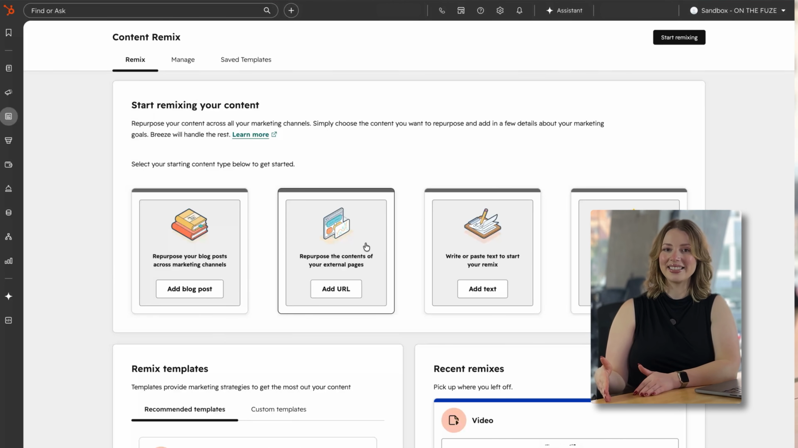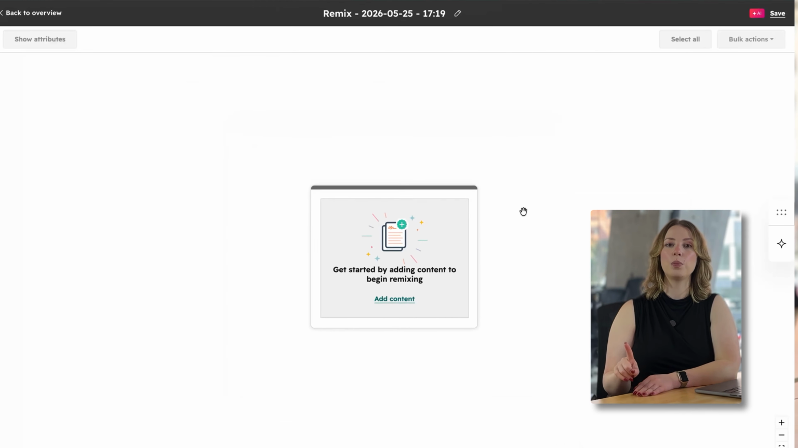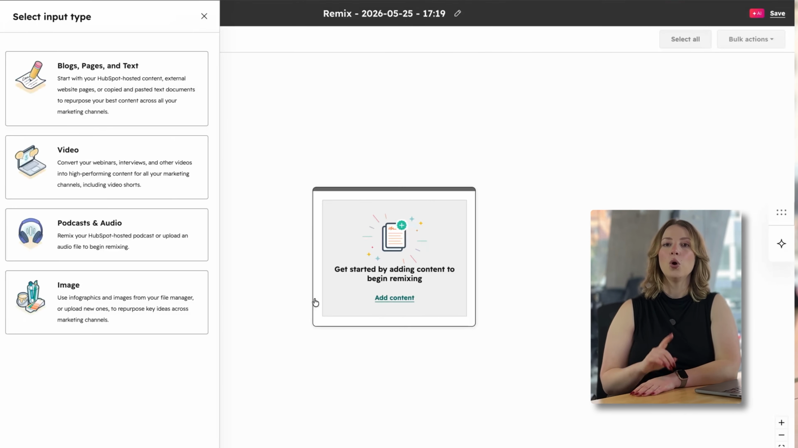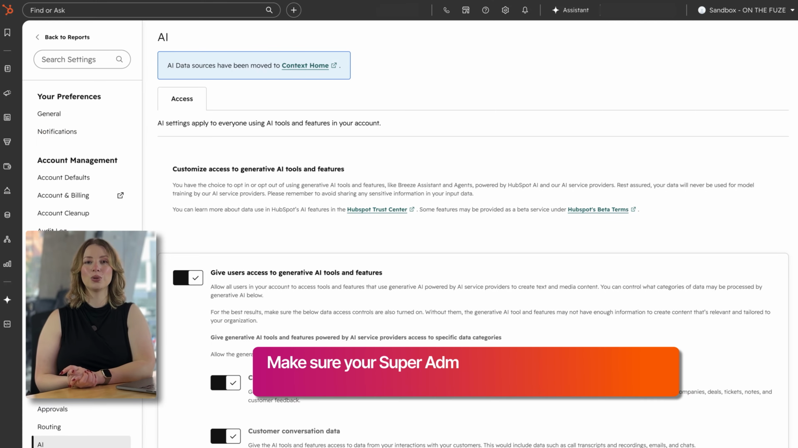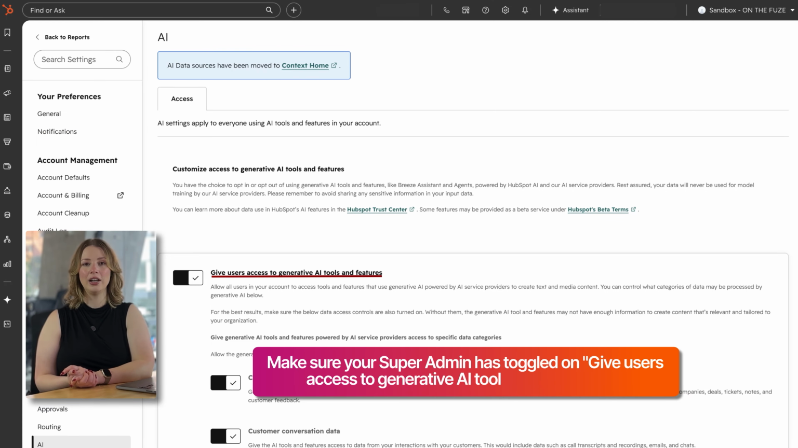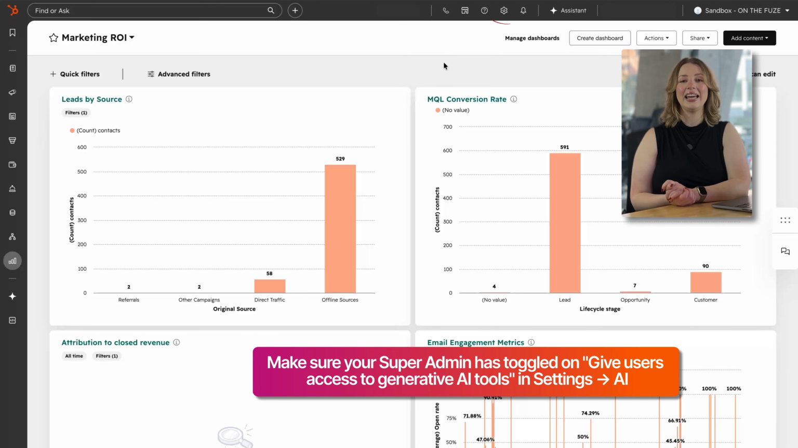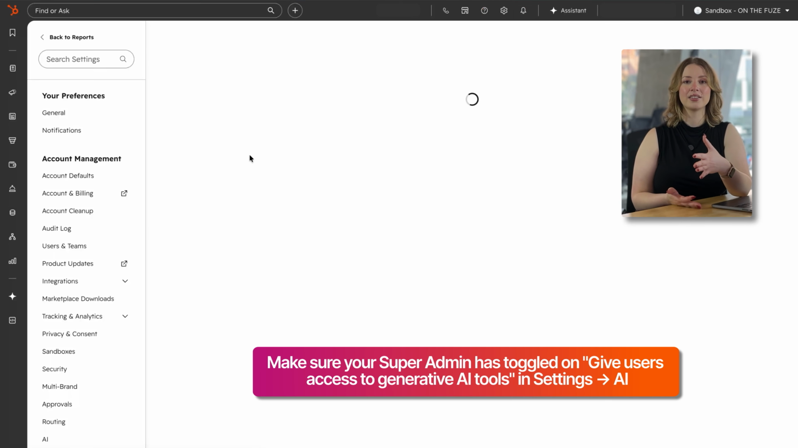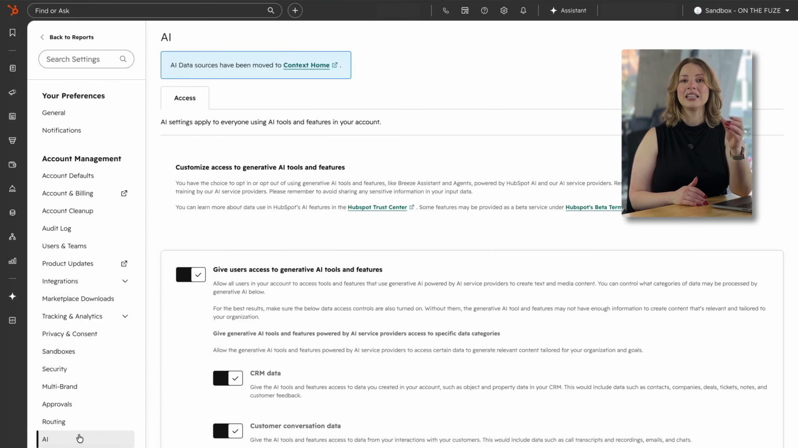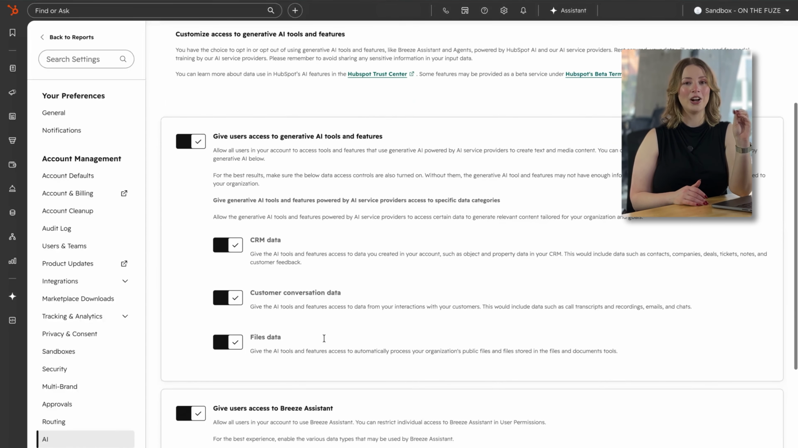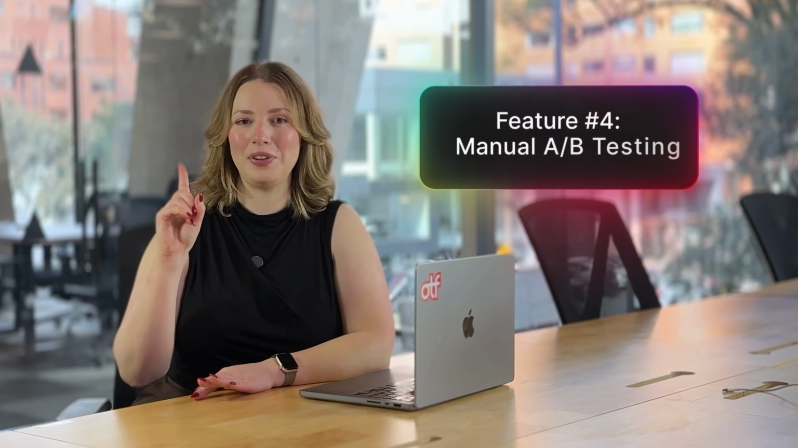Select your source asset and then choose your output formats. One thing to check first is make sure your super admin has toggled on, gives users access to generative AI tools. And to do this, go to Settings, then AI. If the setting is off, the feature stays hidden no matter what plan you're on, so make sure to turn it on. Okay. Last advanced feature here.